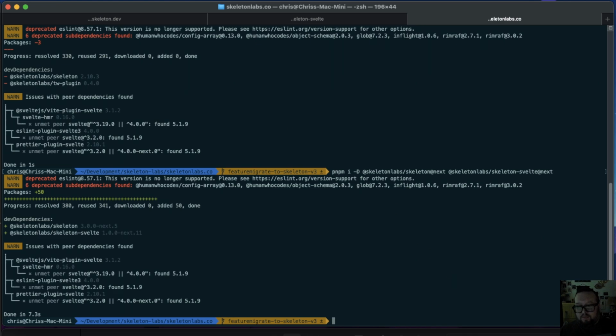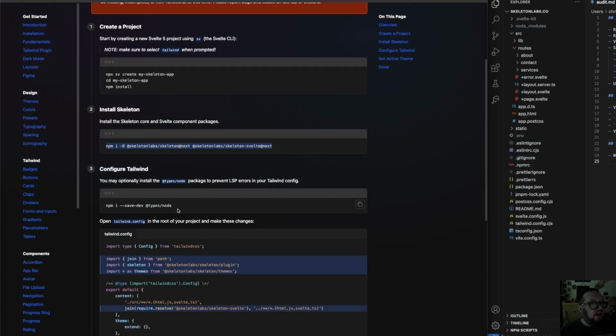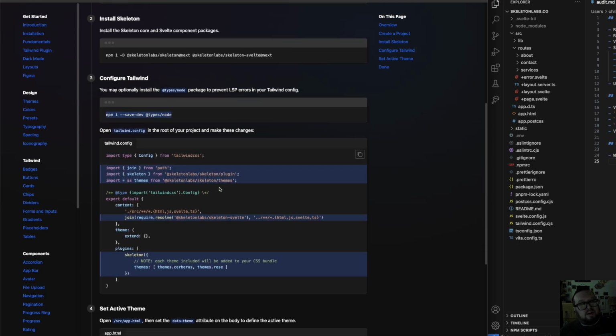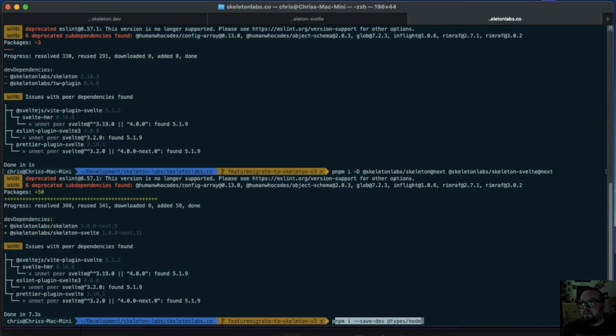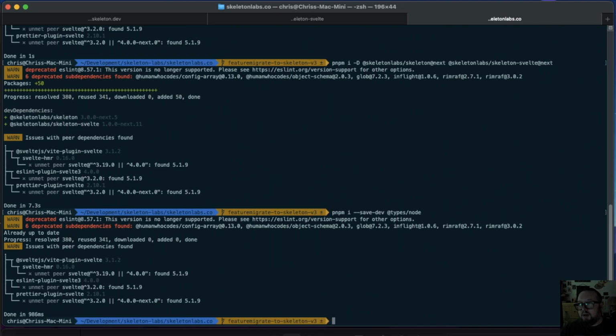Okay, and then if we look at what the next steps are, it does recommend we go ahead and install the types for Node here. The reason for that is it prevents some type errors that you could sometimes see in the Tailwind config file. So I'm just going to grab that command, drop that in here, install that package real quick. Okay, that should be good.